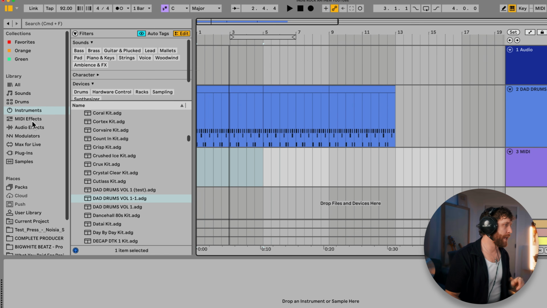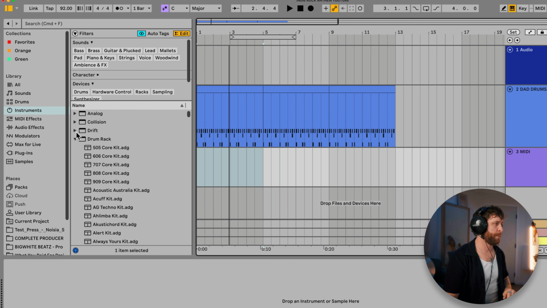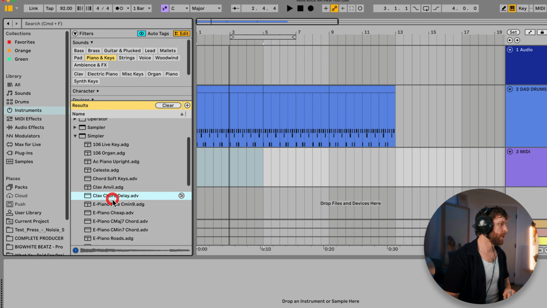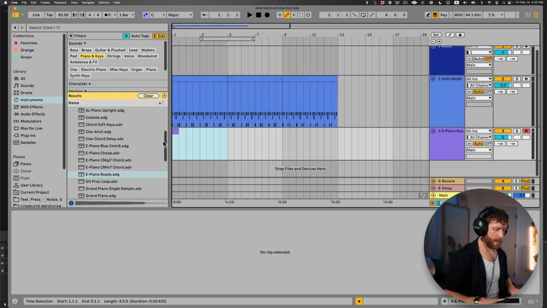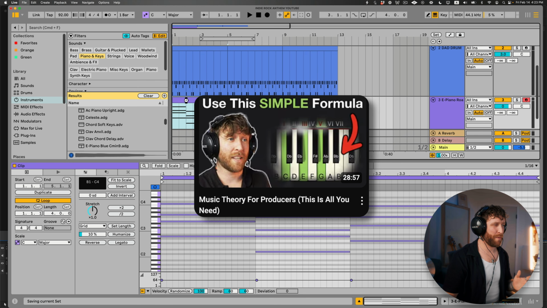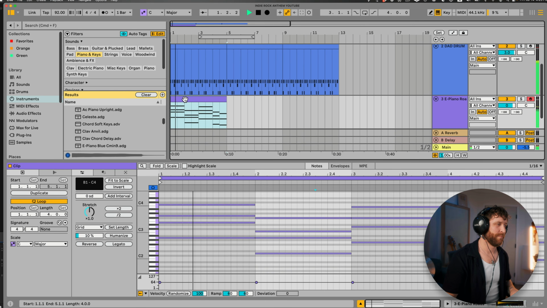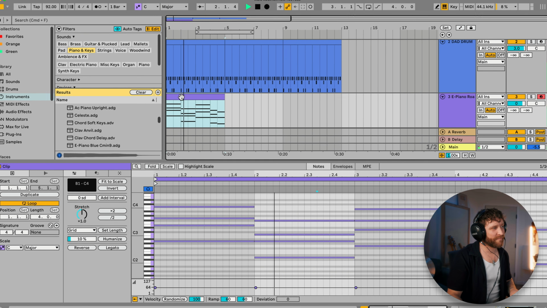If you don't have a guitar and you really want to do mids as well, you could just go into Ableton and find some sort of instrument in Ableton, some kind of synth. You could just find like E-piano Rhodes. You can watch my video on music theory. And once you're done watching my video on music theory, you can program a chord progression like this.